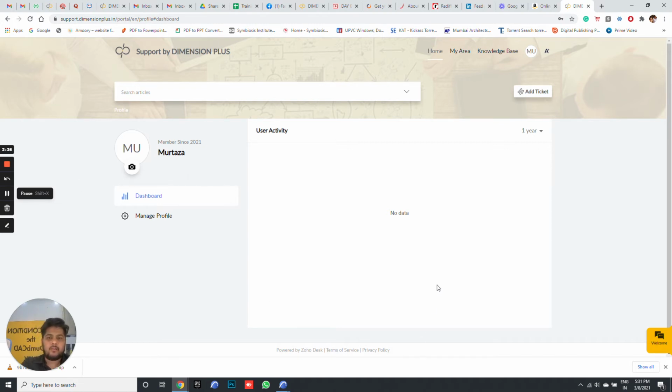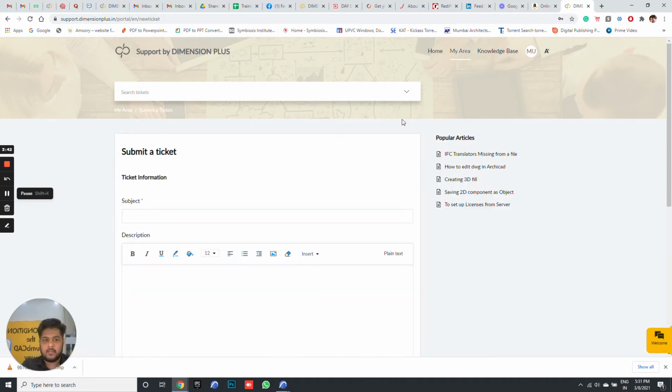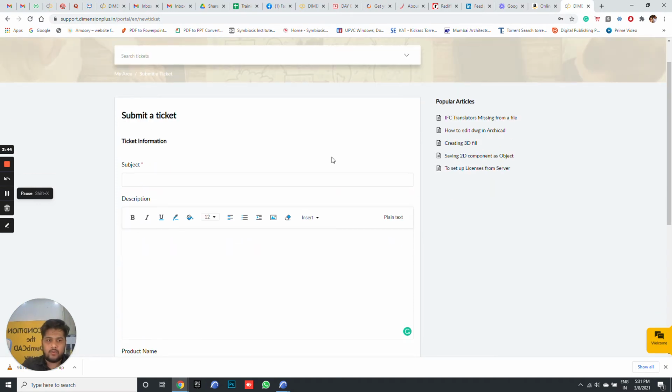Now after that, what you do is you go to add a ticket, because you want to add a ticket. Then you can see that there are articles out here. If there is some related article you are looking for, you can directly click on it, or else you can enter a subject. Now, like a normal email, you have to do the same thing out here.